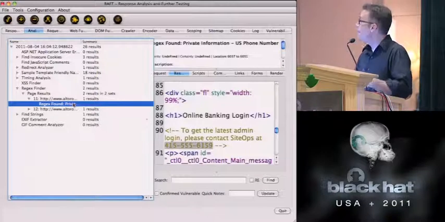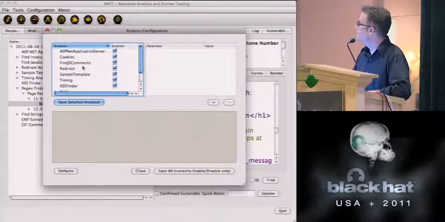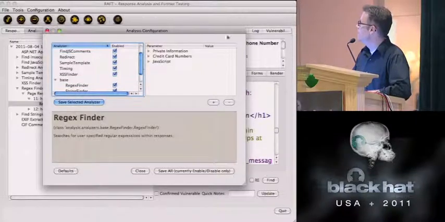But you can go and add that from the configuration itself of that analyzer. We know that the regex finder is in there. And we have a list of different things that the regex is looking for currently. You can add them here, or you can code them up wherever you want to.